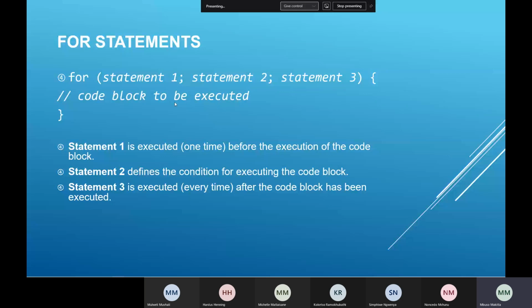Then statement 3 is executed every time after the code block has run. So statement 3 is only executed after the code inside the curly braces is complete. Once it hits the last, closing curly brace, it comes back and executes statement 3. So when it gets inside the for loop, it starts with statement 1, then executes the code, then goes to statement 3. Before starting again, it evaluates statement 2. If it still holds, then it continues.